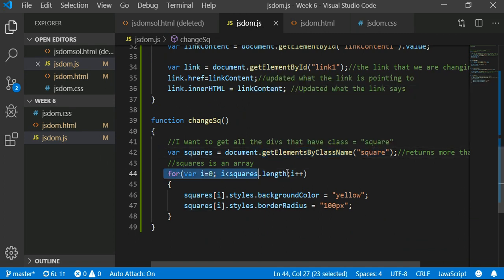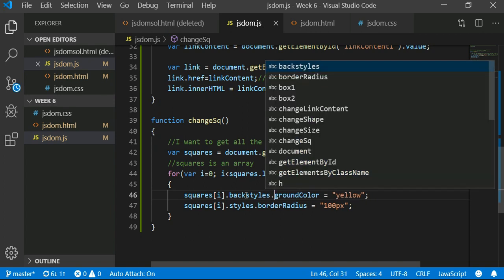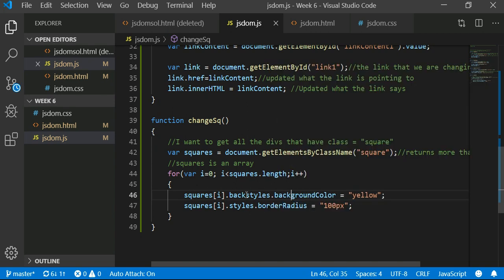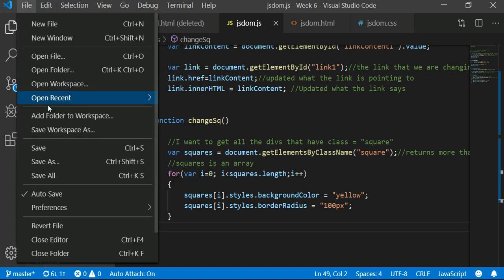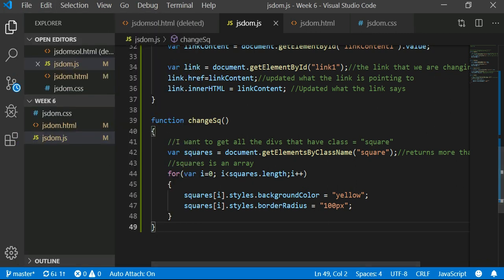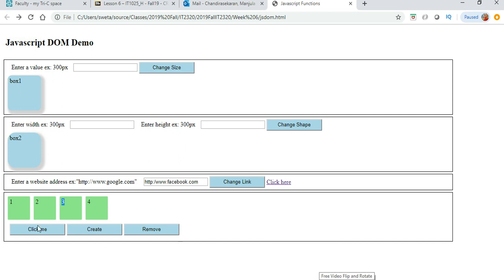So what if I change the border radius to 100 pixels? I am taking every div that has a class square. I have captured all of them using this particular method. Then I'm stepping through that array, taking each element and setting its style and background. If you say this without style, it won't work. You have to say style dot background color and border radius. So let's see how this works. This is the first time we are parsing through a collection.